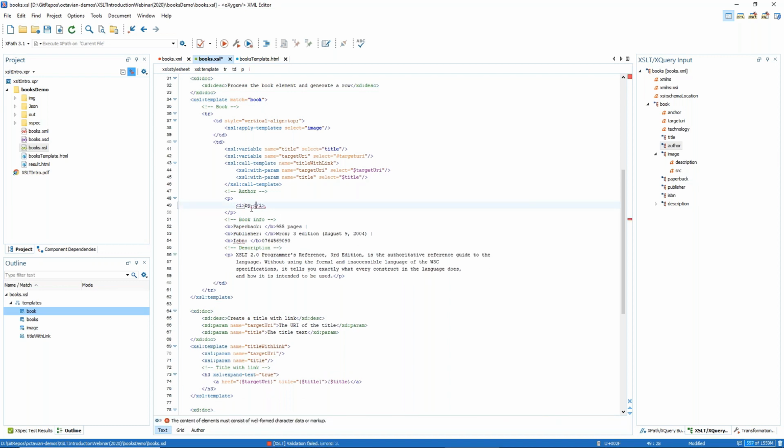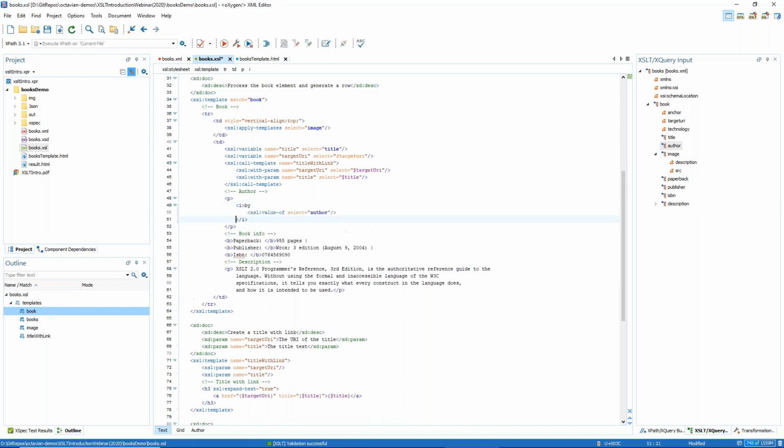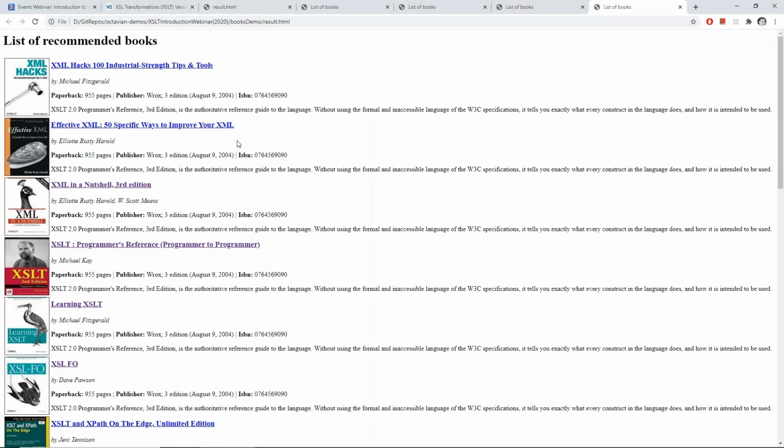I didn't drop it correctly, so I'll do it again. So you can just drag it here, drop it, and say XSL value of, and now the value of the author element will be presented as the author, and we'll save it, and we run again the transformation, and we see that for each book now we have also the author.